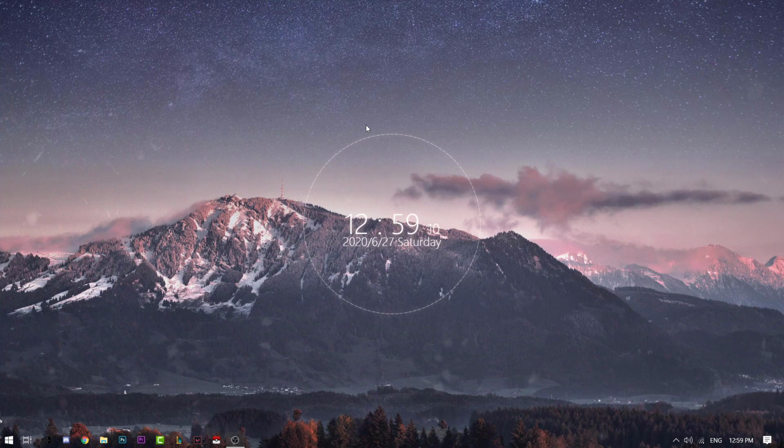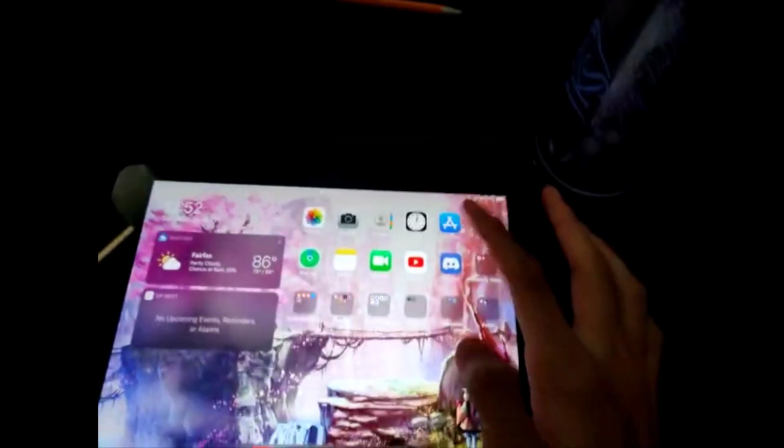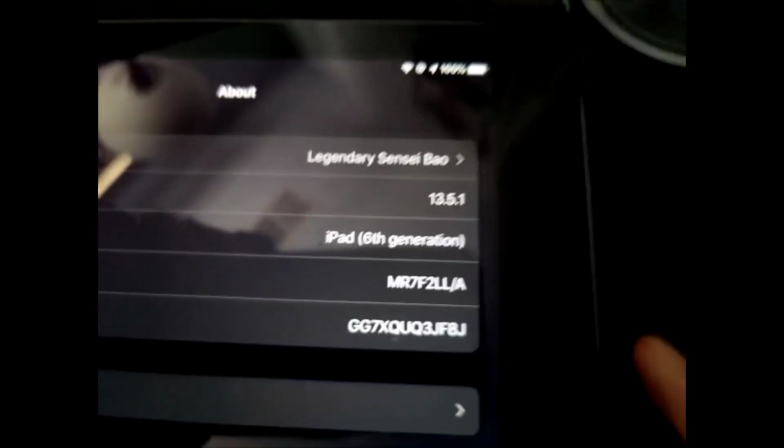Anyways, I'm going to turn off the computer now, and I'm going to be recording with my phone from now on because I can't record my BIOS with the screen recording software. So I'm on my iPad here, and as you can see, I'm on iOS version 13.5.1.